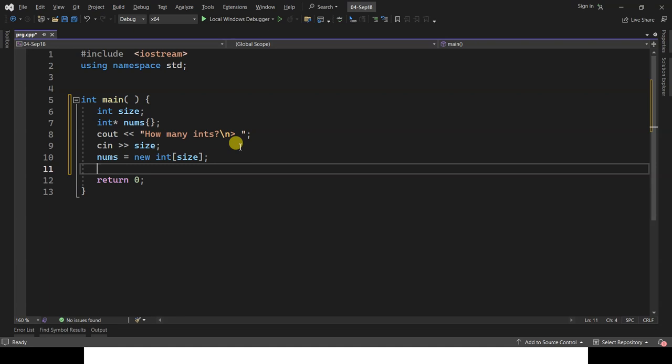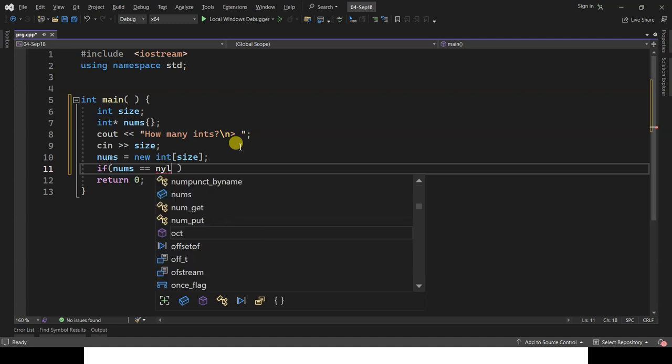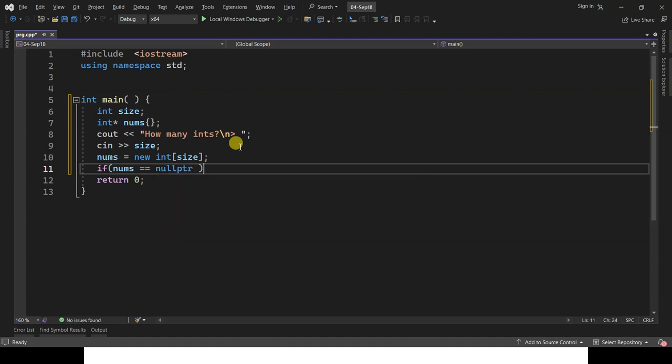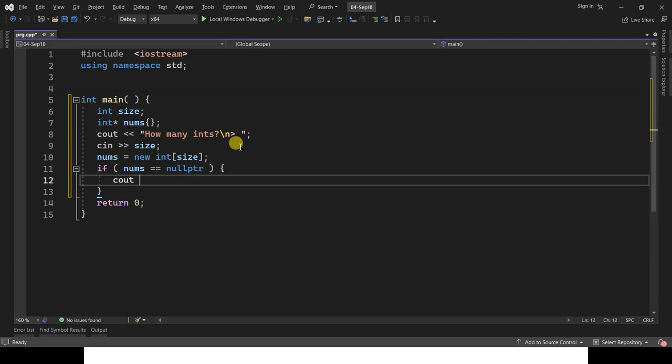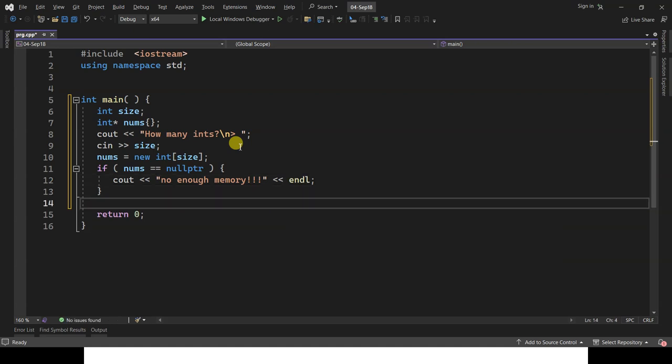Now, if the pointer that you have is null, which is not going to happen anytime soon for you, you're going to say, not enough memory. It means your computer is running out of memory. You ask the operating system for access, and it says, sorry, I don't have it. But if it is not null, it means you now have an array. Now that you have an array, you can start getting the elements one by one.